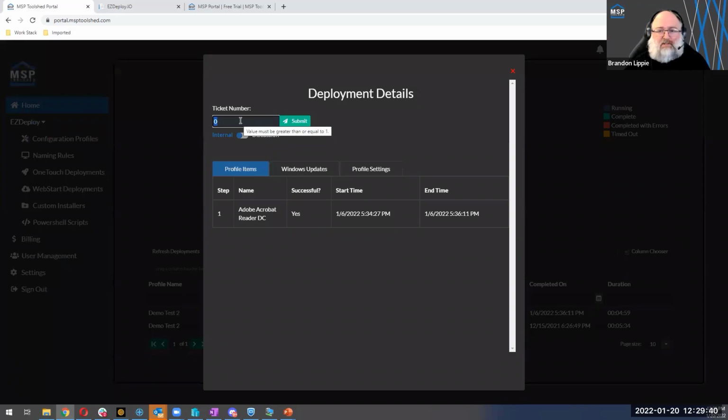What I wanted to point out for those of you utilizing the ConnectWise Manage integration is that this allows you to essentially push the details of the deployment to a ticket. And you can have it go to either the internal notes or the discussion notes. This allows you to have those details right there.